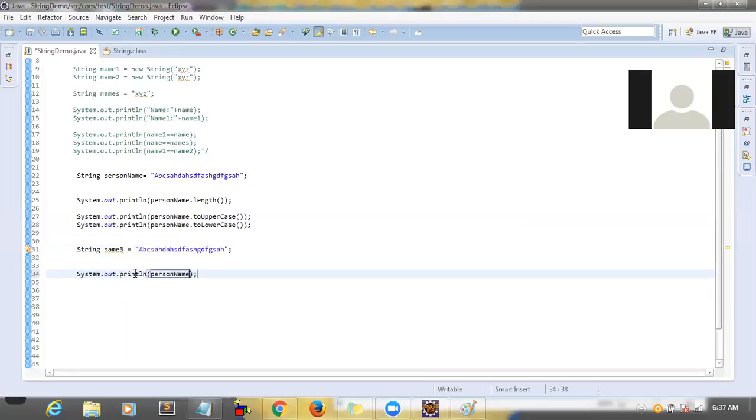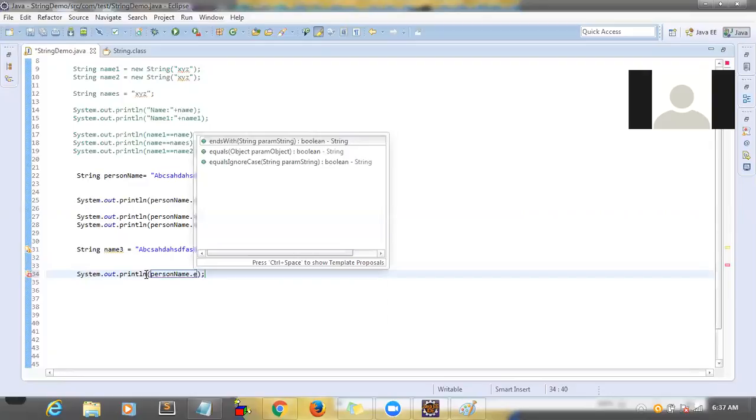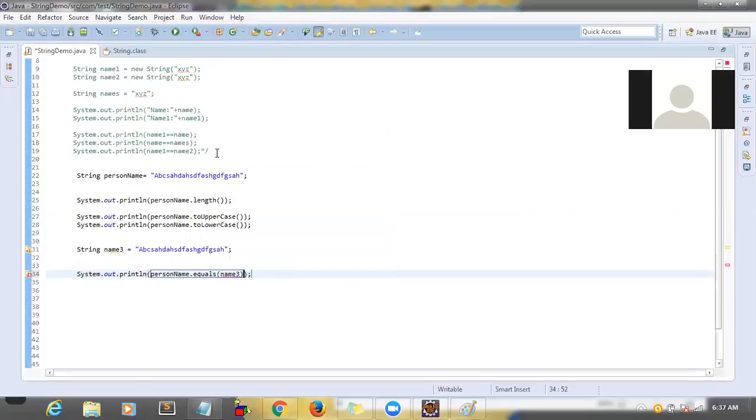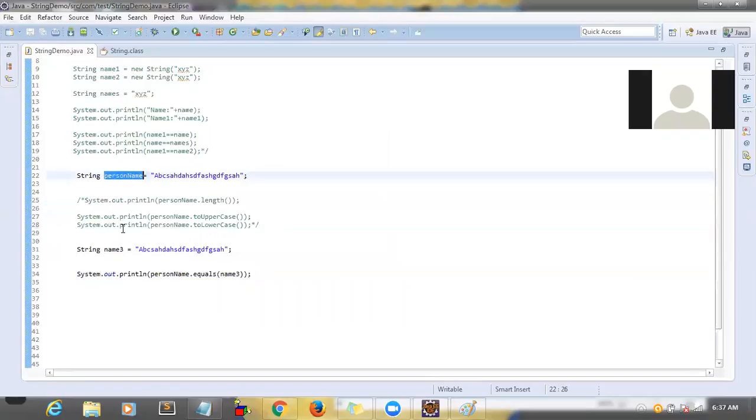If you see the object dot, there is a method called equals. We are trying to compare two objects. I want to check whether these two objects have the same content or not. It will give true or false. So let me comment out this thing. I want to compare whether these two variables' content is same or different.